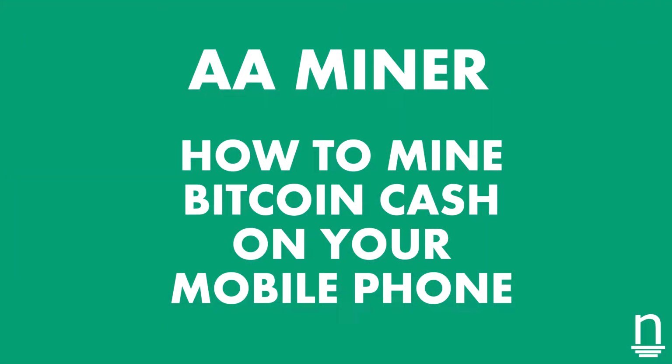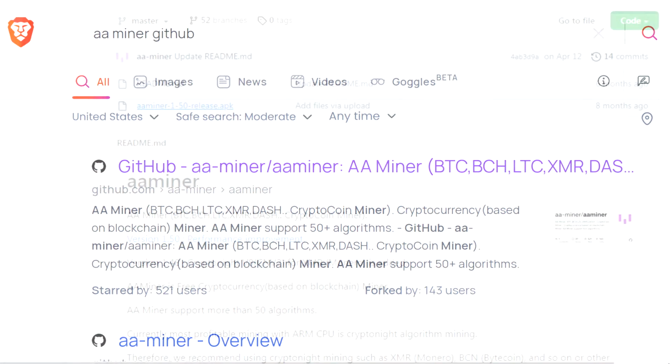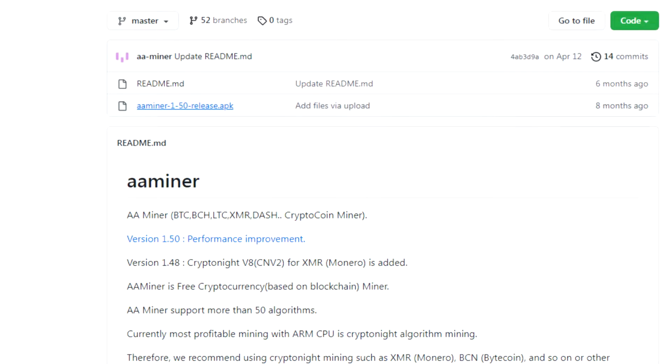Today we're going to be teaching you how to mine Bitcoin Cash on your mobile phone. First things first, download the AA Miner APK and install the software on your mobile or Android device. You will also need a wallet address to mine to.